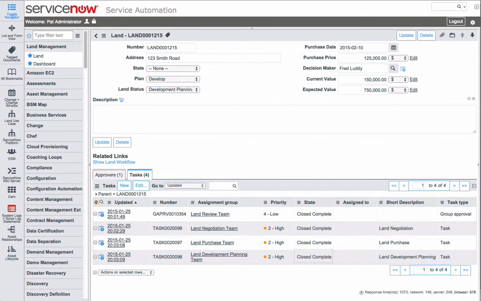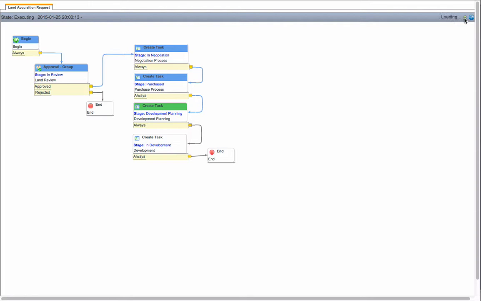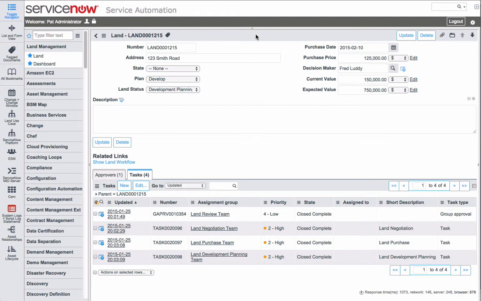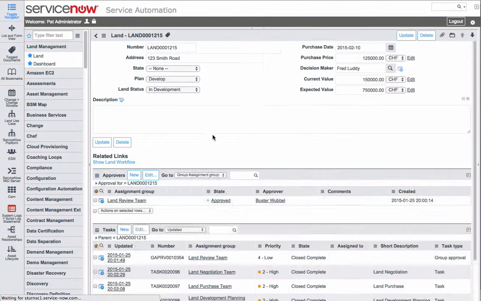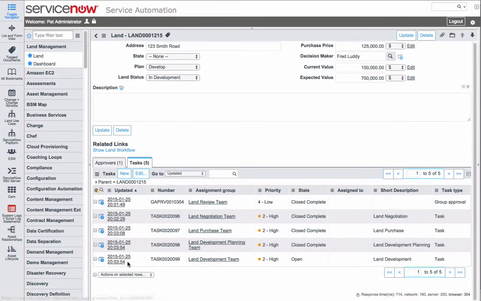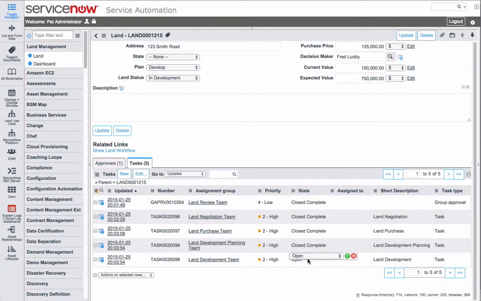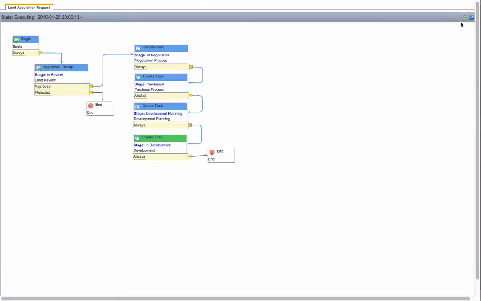So now that that's done, if we go back to our workflow, we refresh there. Now we're in development, which of course would be the last step. I'll reload this form. And now that's the last step that we're on. I'll go ahead and close that. And now that's completed. And if we look at the workflow, that's completed as well.